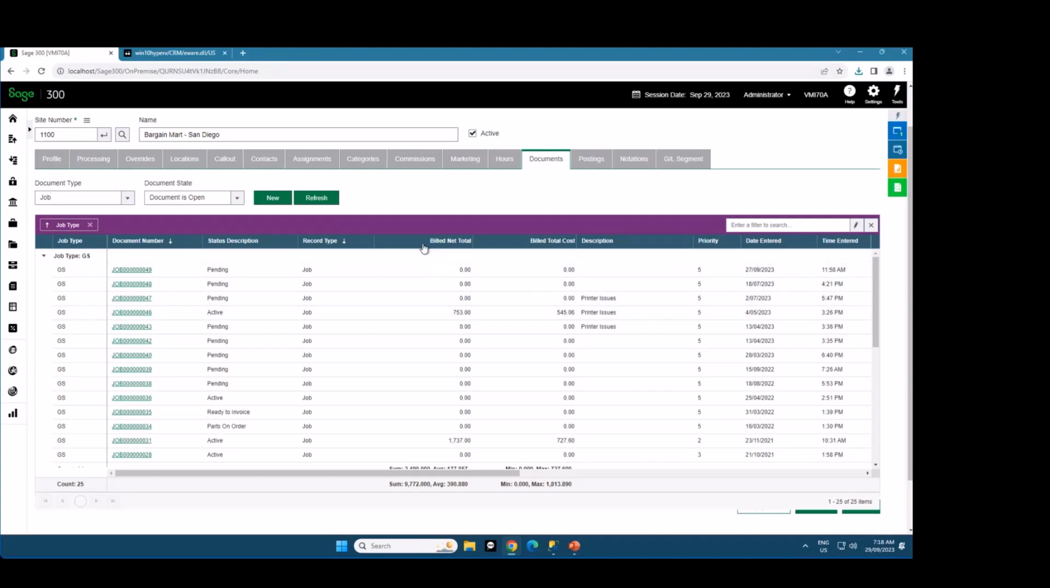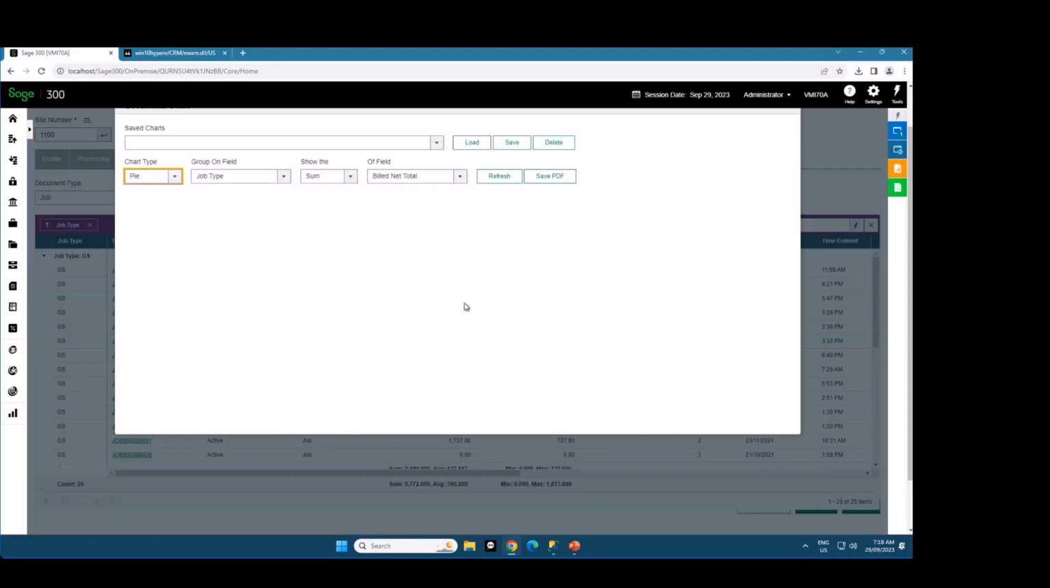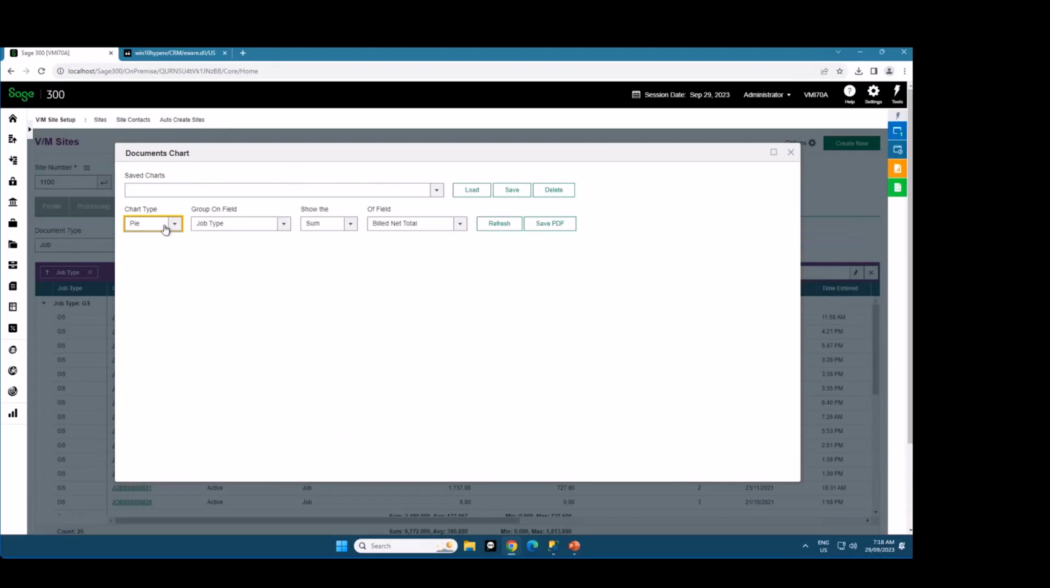The last one that I'll show you here is that you can also chart on a lot of the grids. So if you right click, there's a display in charts feature, and I can come along and say, okay, give me a pie based on the status and show the sum of the net total.